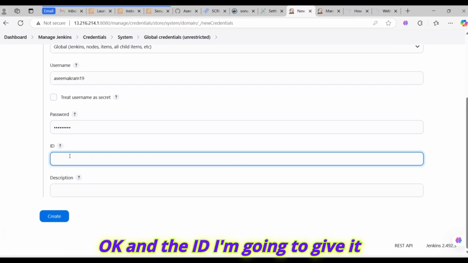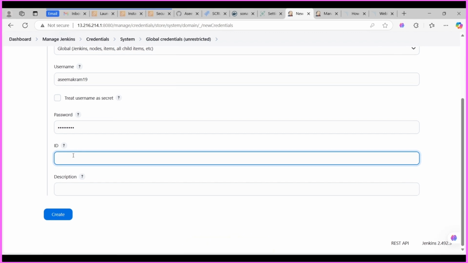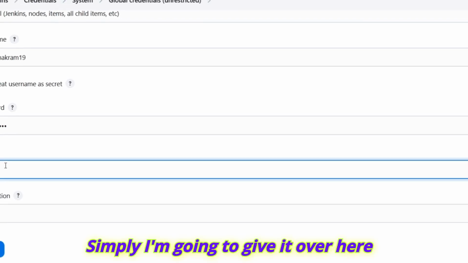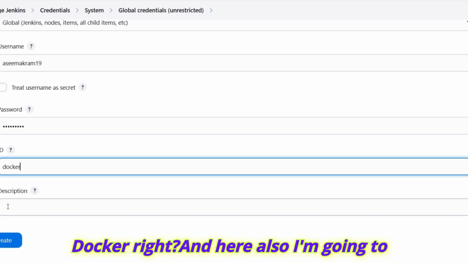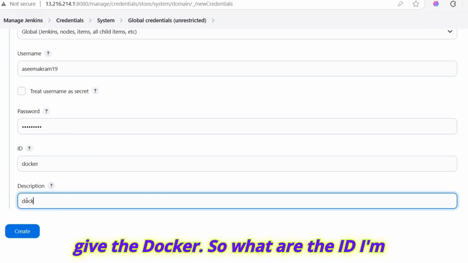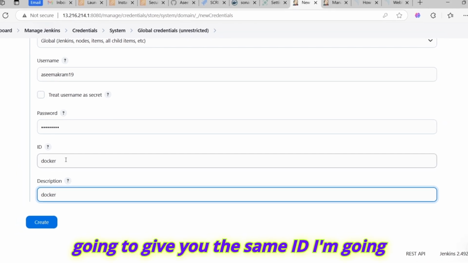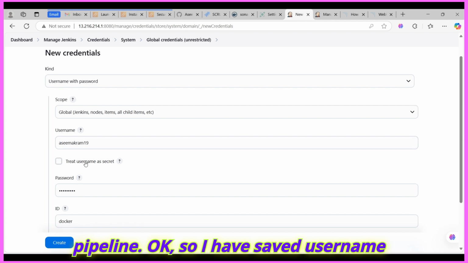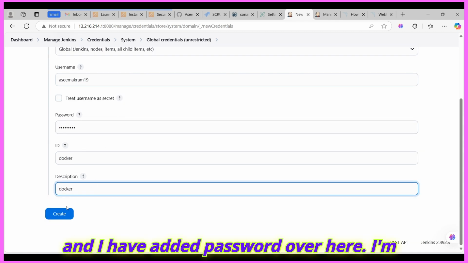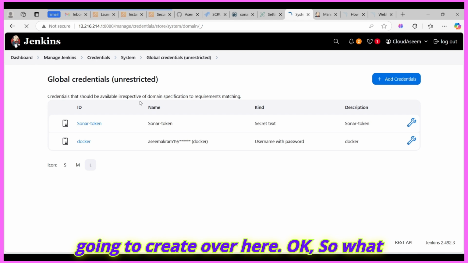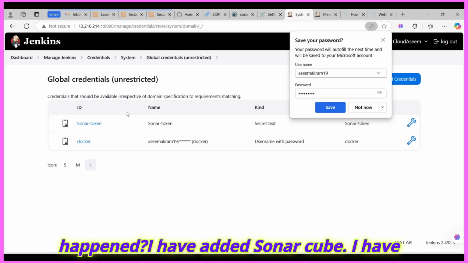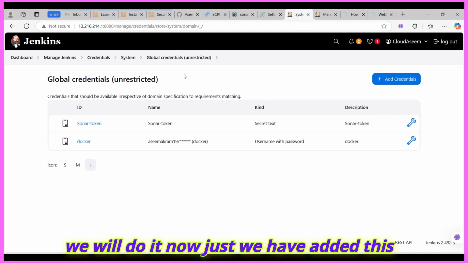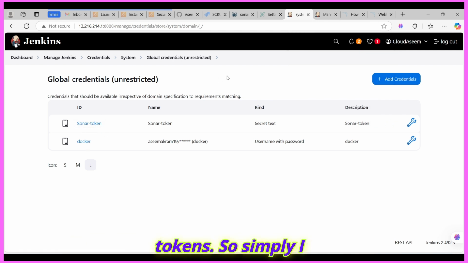Okay, in the ID, I'm going to give it over here simply Docker, right? And here also I'm going to give Docker. So whatever ID I give, the same ID I'm going to call from the Jenkins pipeline. Okay. So I have saved the username and I have added the password over here. I'm going to create over here. Okay. So what happened? I have added SonarQube, I have added Docker as well as the Sonar token, right? So now we have added the tokens.